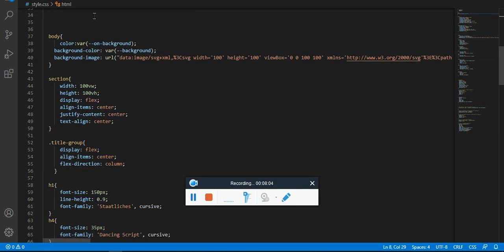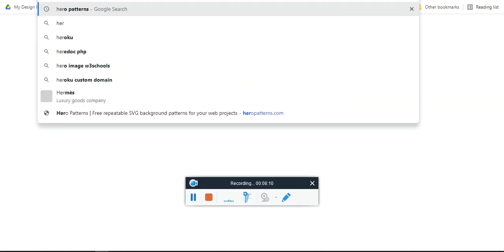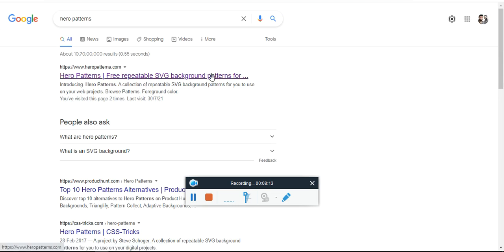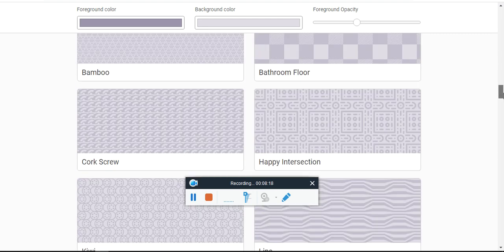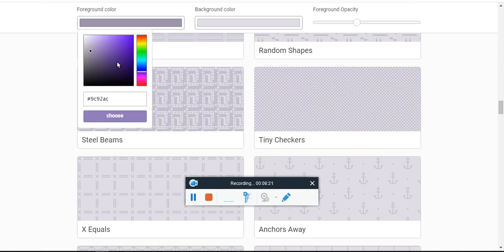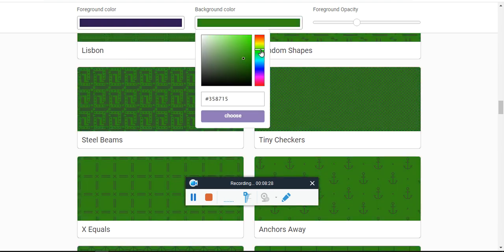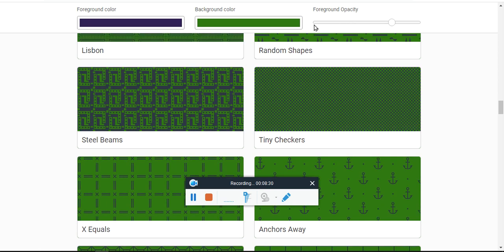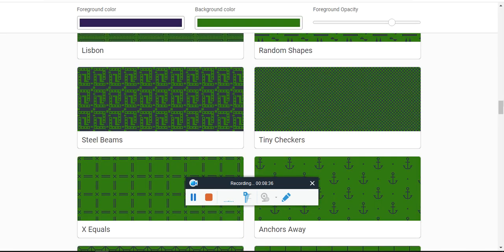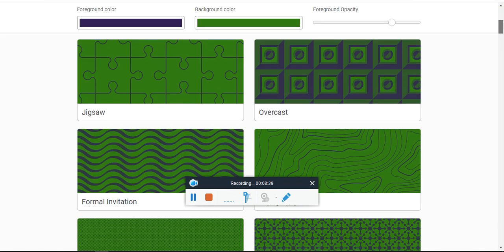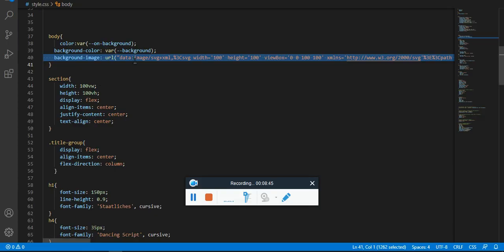Now let's design the required CSS. If you want to know where I got this background, it's the Hero Patterns website. Just click on heropatterns.com and you can choose your custom pattern according to your color option. It's just an SVG file. You will get the SVG file once you import it. Just click on this, copy it and paste it into the body.